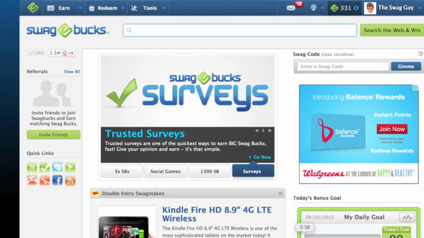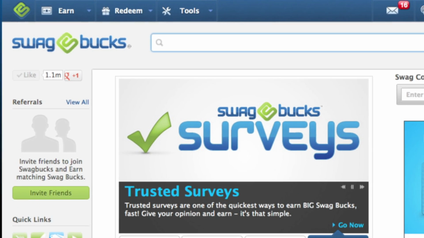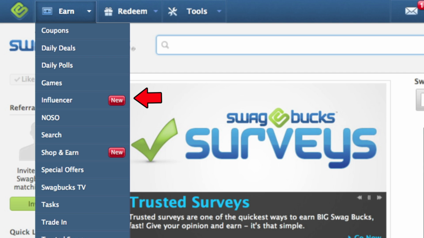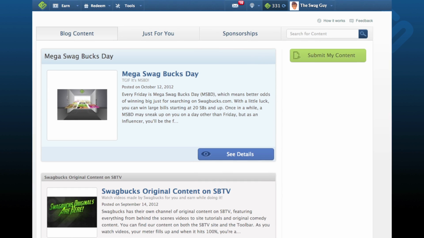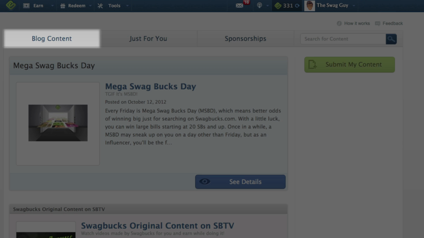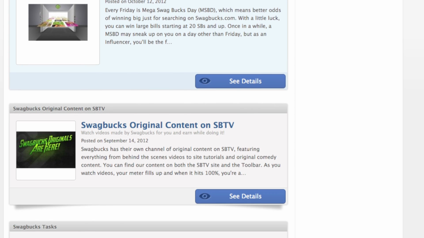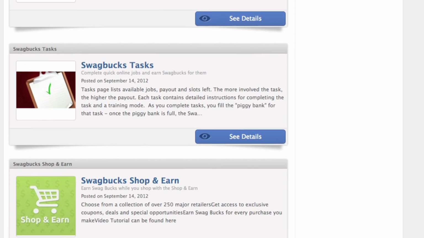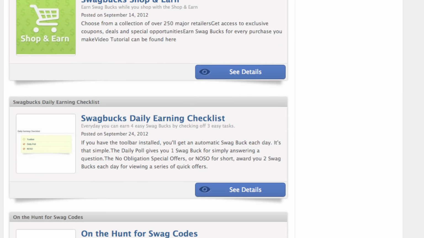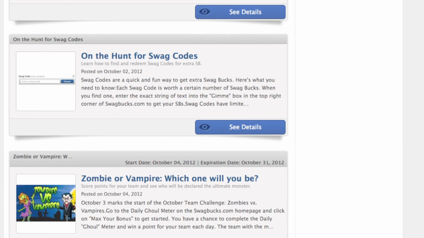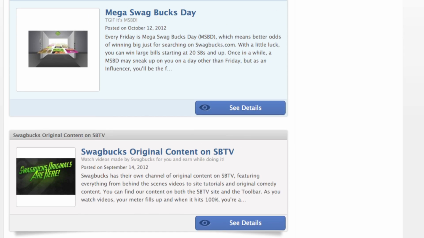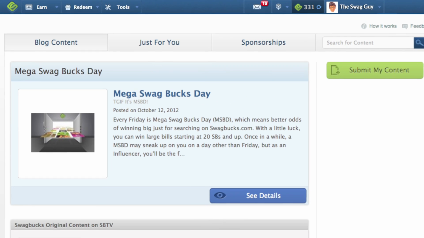You can access the Influencer Dashboard at any time by looking under the Earn menu of the Swagbucks top bar. The dashboard currently has three main areas: blog content, just for you, and sponsorships. Blog content is where you can find content that you're free to share anywhere. You'll find a library of content that you can use to share Swagbucks with your communities. The featured piece of content will always be shaded blue and appear at the top of the page.